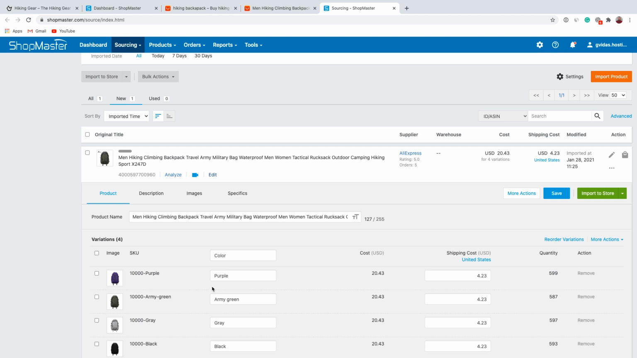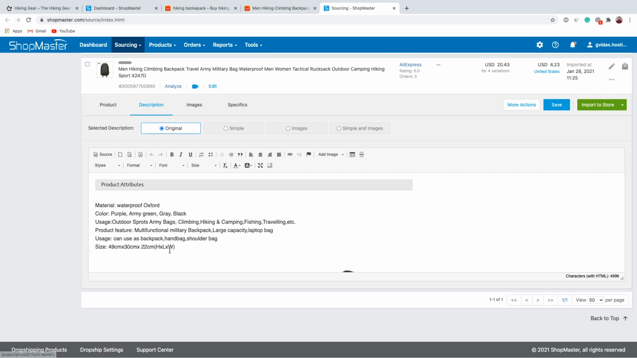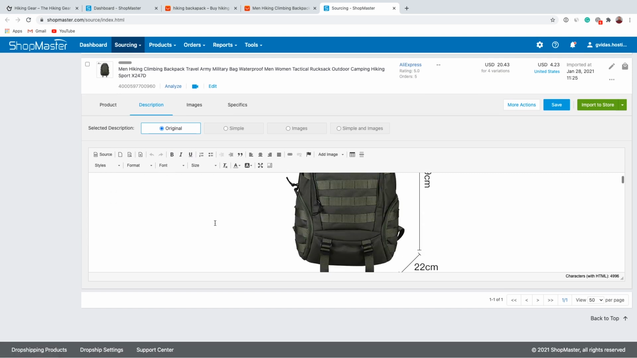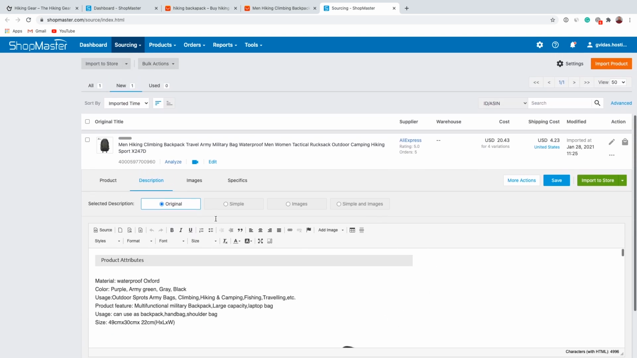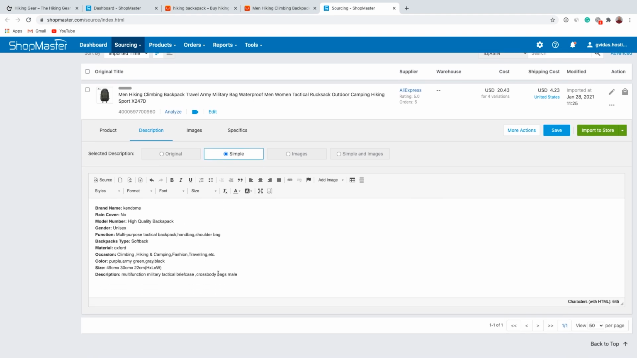Again, all this information is completely up to you. If you want to do other adjustments, again, it's up to you. You can add a description right here. You can add your own description. You can even, for example, remove images. As you can see right here, we have quite a lot of images. If you select simple description, only text would be displayed. And if you want, you can add your own description. So this section is completely up to you.